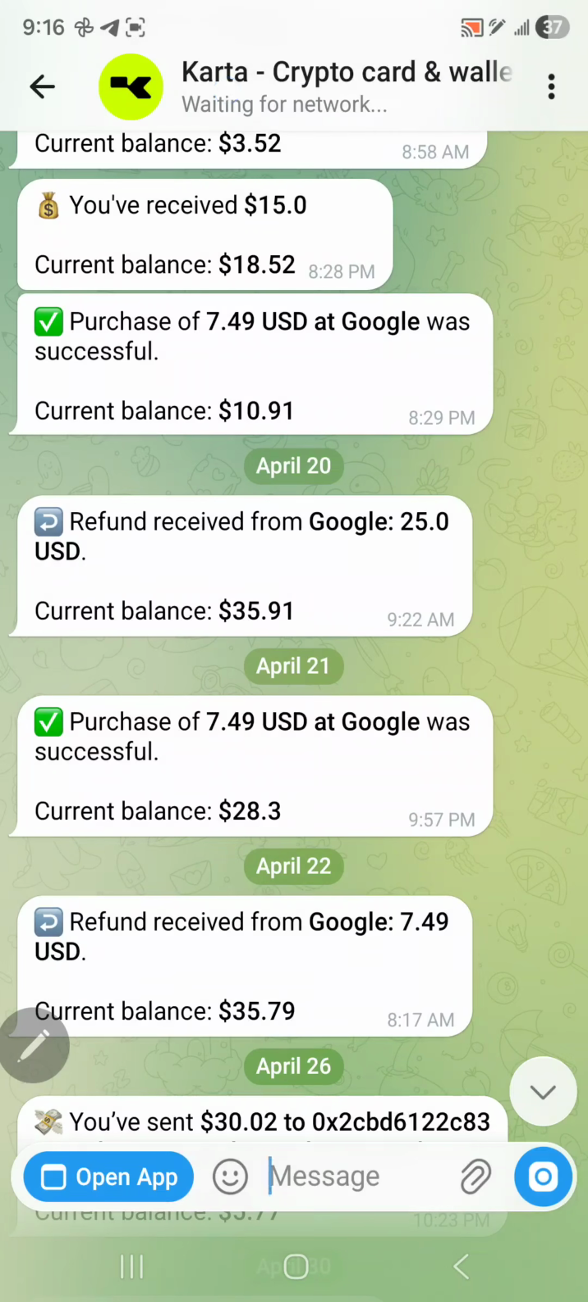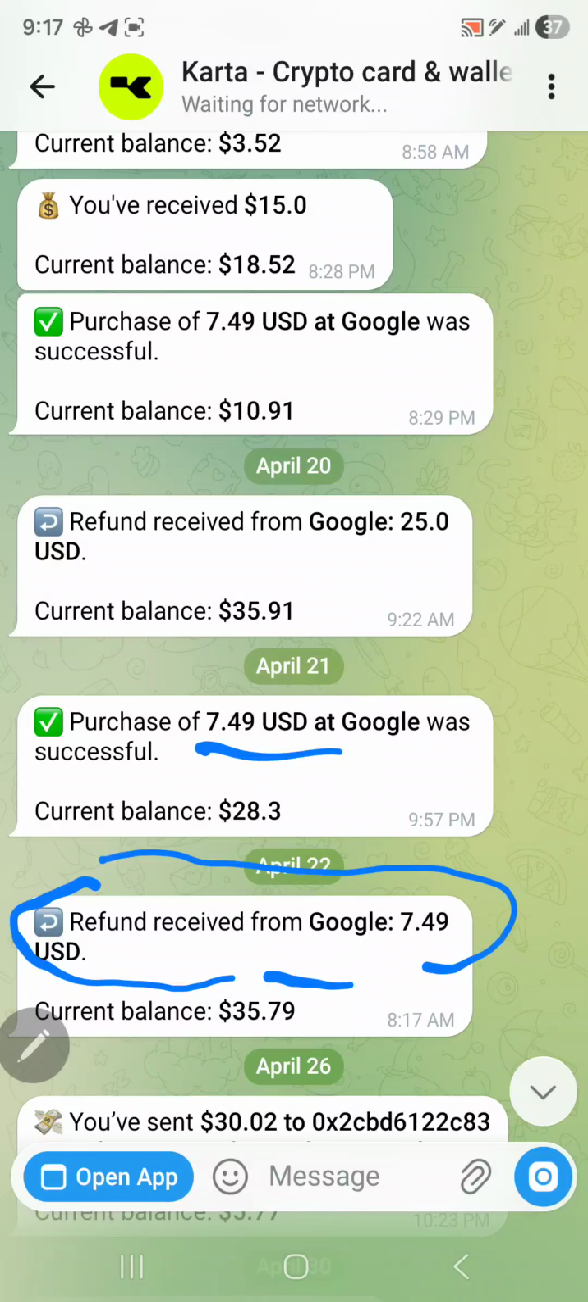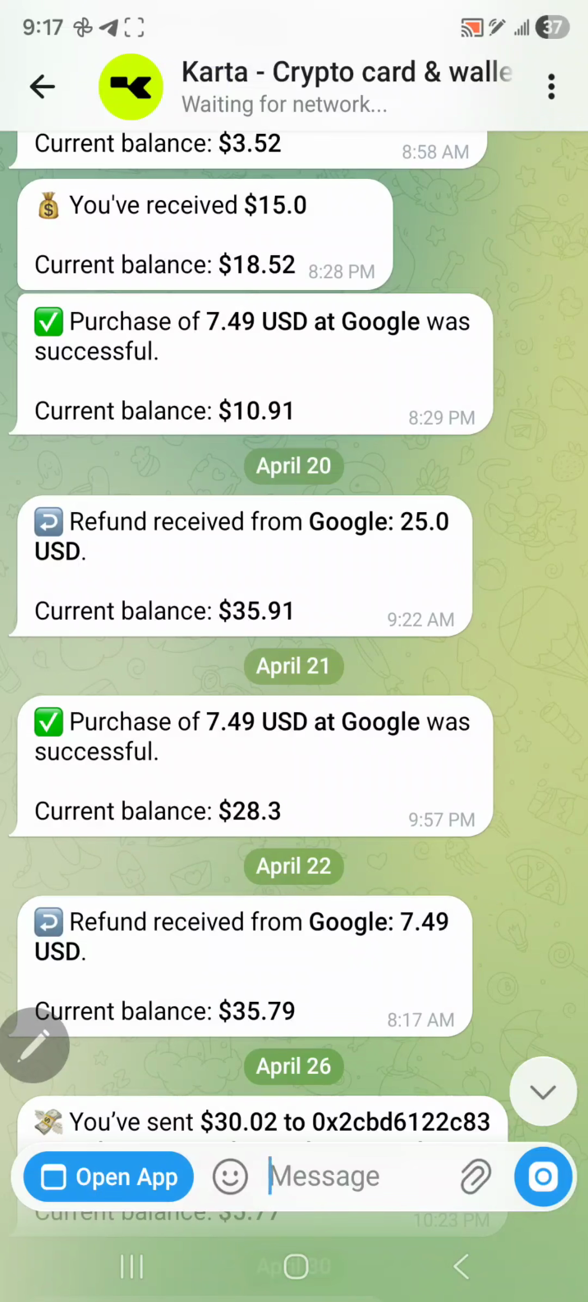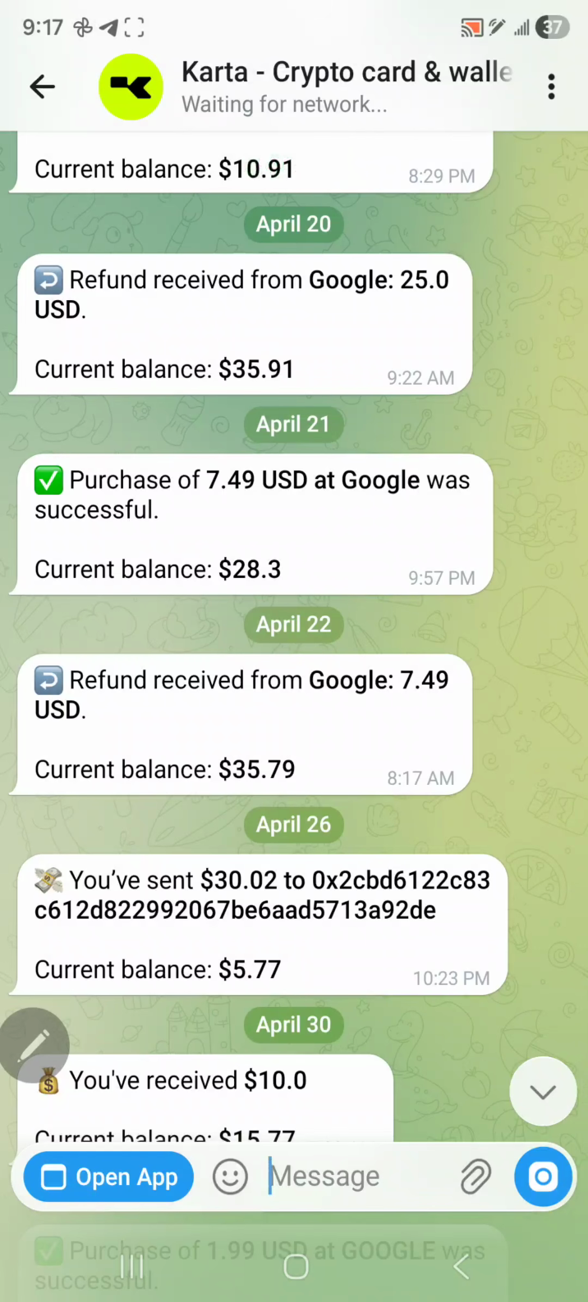And then I purchased successfully on Google, but I failed to add the details again, and a refund was also made of $7.49 for that badge.